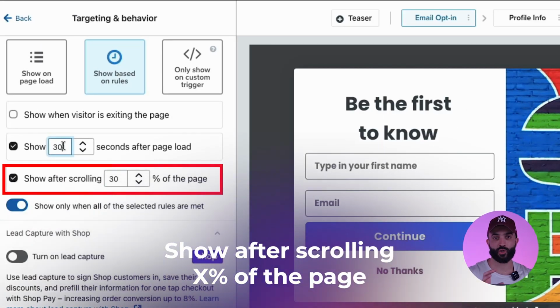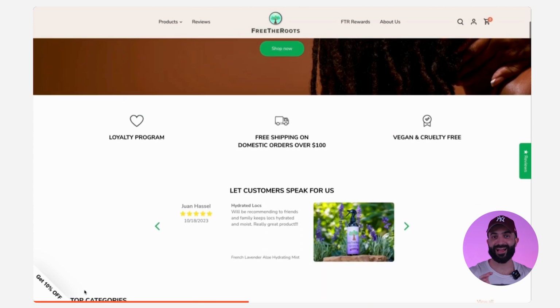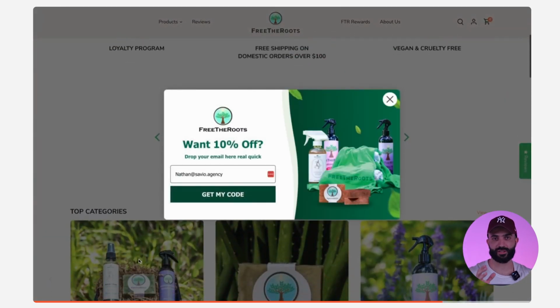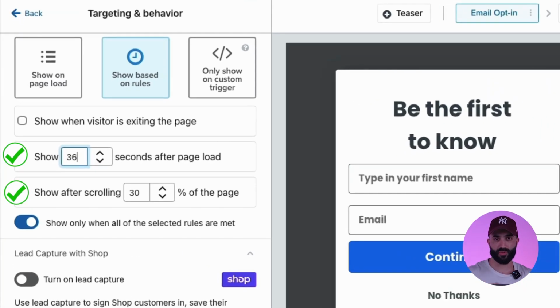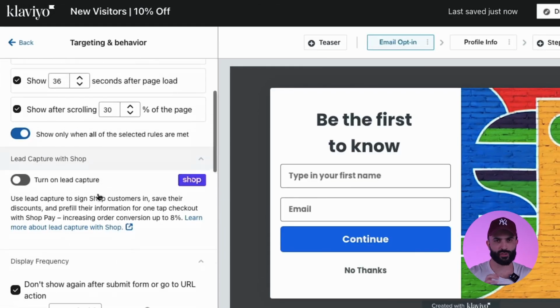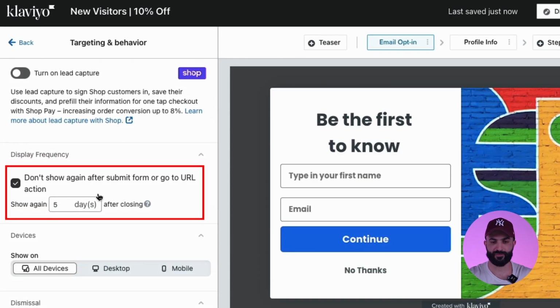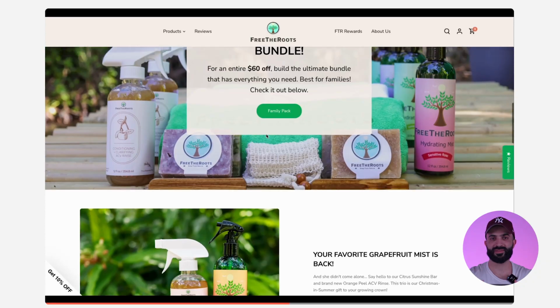Our next option, show after scrolling a percentage of the page, sets the pop-up to appear after a user scrolls a certain percentage of your homepage. We're going to choose both of these options. Now, if you scroll a bit down regarding the don't show again after submitting form setting, show again after a number of days after closing. Don't worry too much about it. We've got a little teaser waiting for them at the bottom of the page.